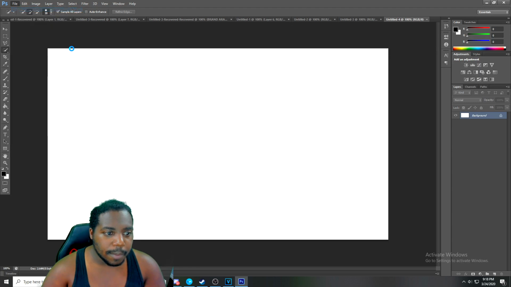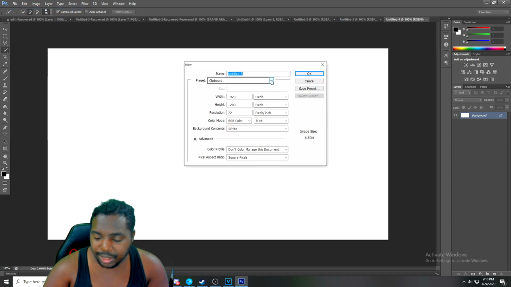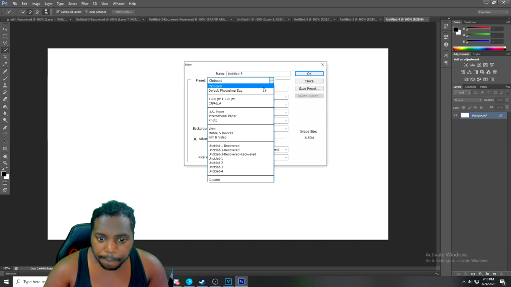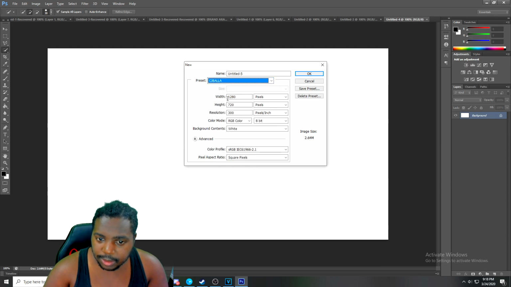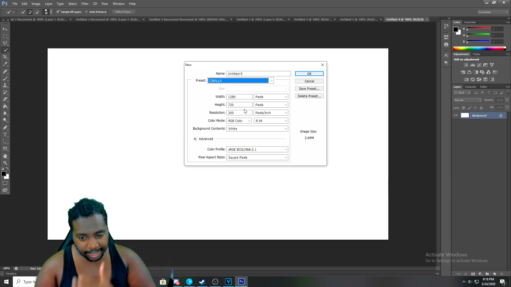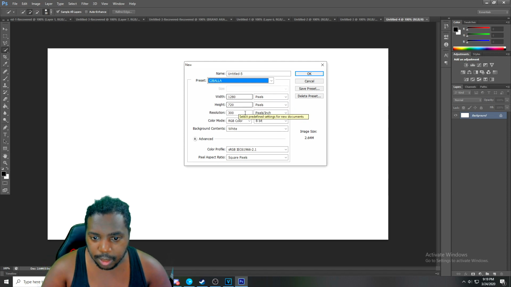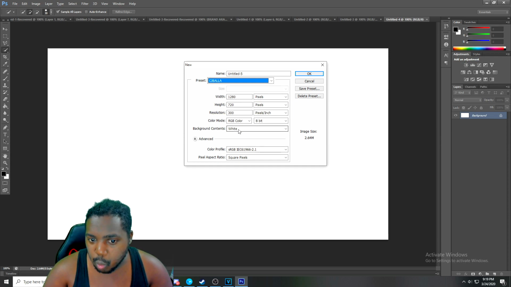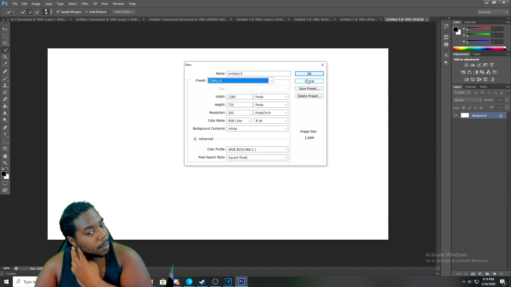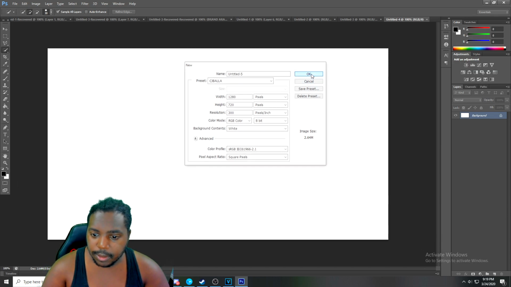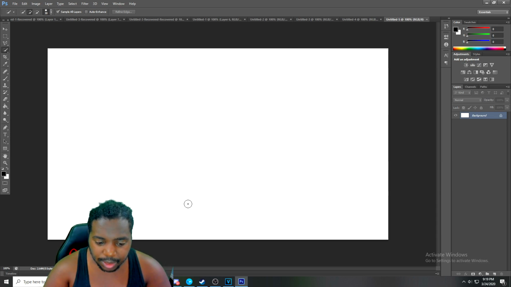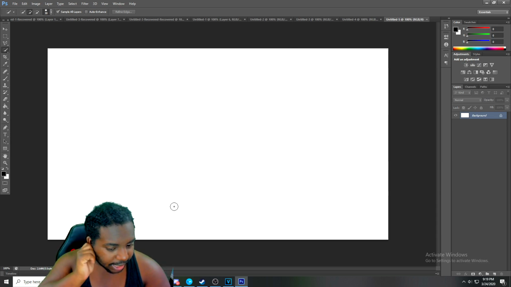Once you go to your file, make new, and then I would advise you to do a preset. So my preset is right here. You can see what it takes to make a pretty nice looking thumbnail, all the pixel sizes, measurements, and everything like that. You can copy that. It's 1280 by 720. I use 300 as my resolution. I know people use different ones, I just use 300. So after you click it, it gives you this nice white canvas.